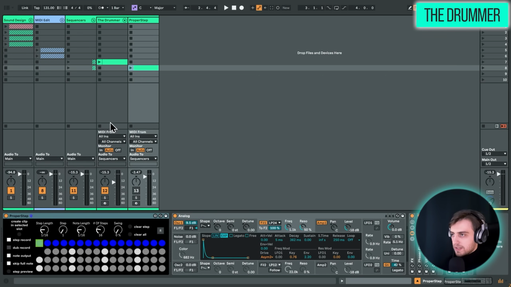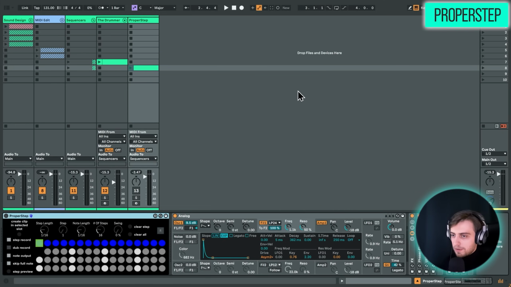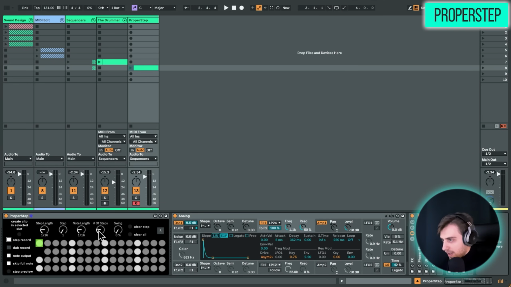So another sequencer I wanted to show today is the ProperStep. So here we have a sort of 303 patch in analog. So I'm gonna click clear all, and let me show you how this works. Basically, you just enable step record and you can just play in, without worrying about the timing, any number of notes that you want. We have the number of steps set to 16. So let's just play in 16 notes.